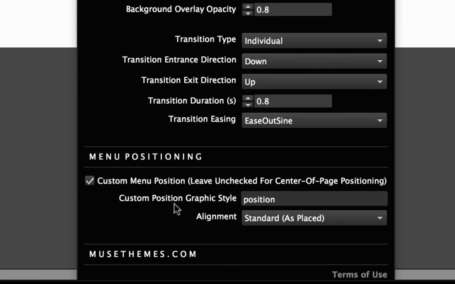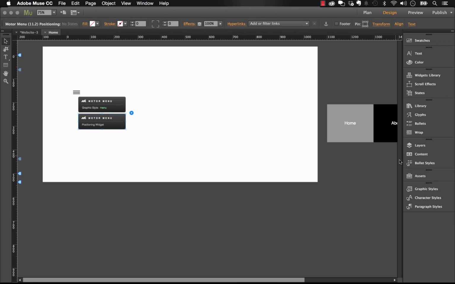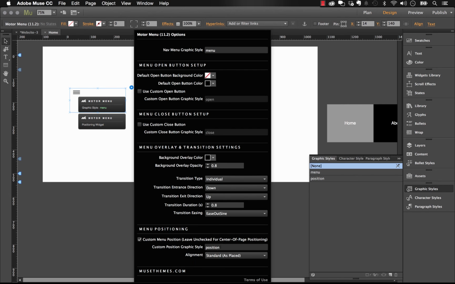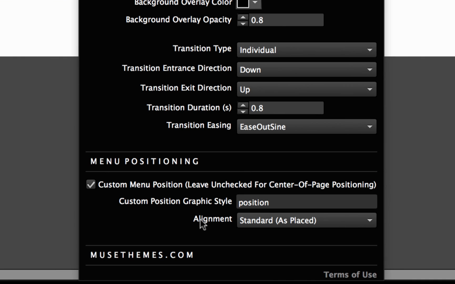Or we can use that second widget to apply some positioning controls. So it says custom position graphic style, position. That's what this little widget component here has as a graphic style pre-applied, position. So you don't even need to change any settings on this first option here. The important one here is the second one. It says alignment as placed.